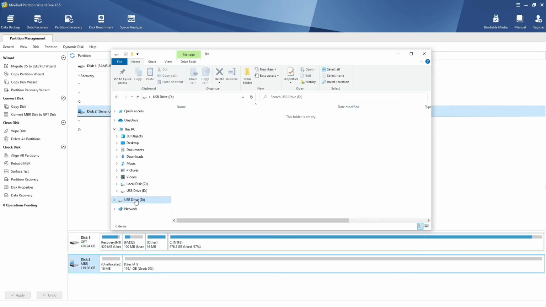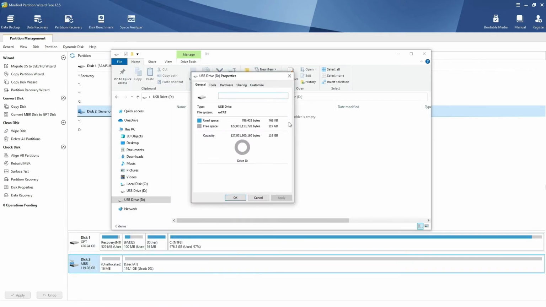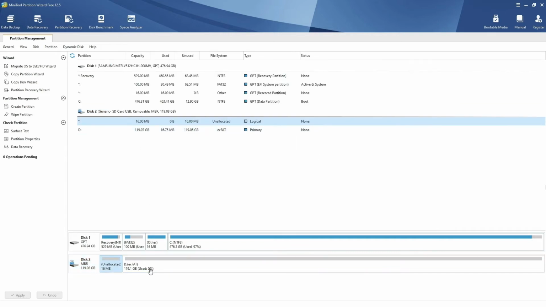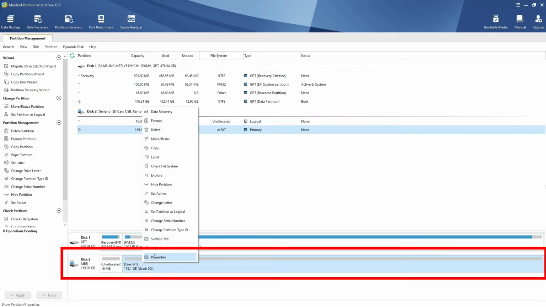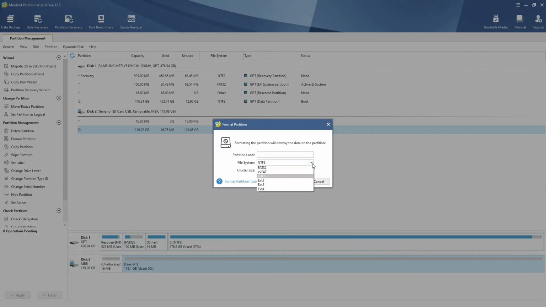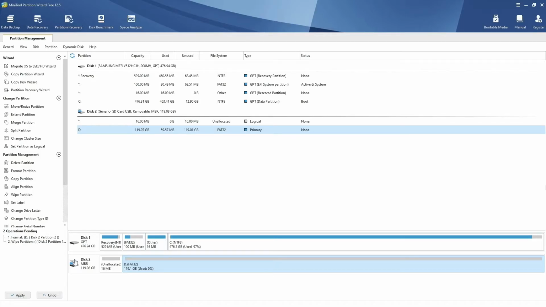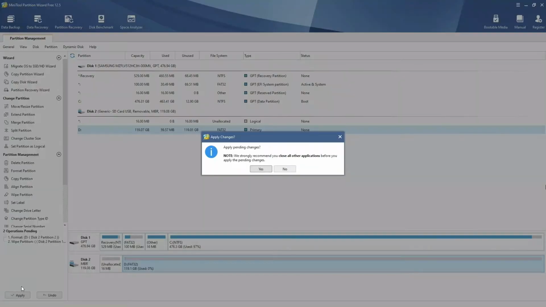So here is my SD card. There's nothing on it at the moment, and it's currently using exFAT. We're going to go down to disk 2, which is my SD card. We're going to right click and choose format, and change this to FAT32, and for the cluster size, leave it as default. Once that's done, we need to click the apply button, and then to apply the changes, we hit yes here.